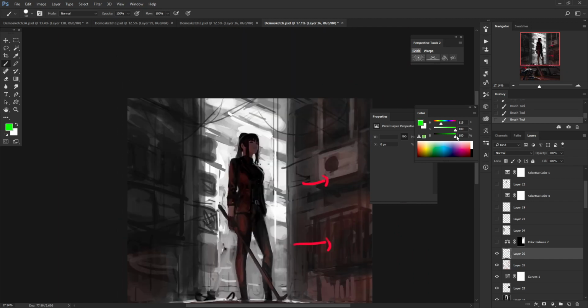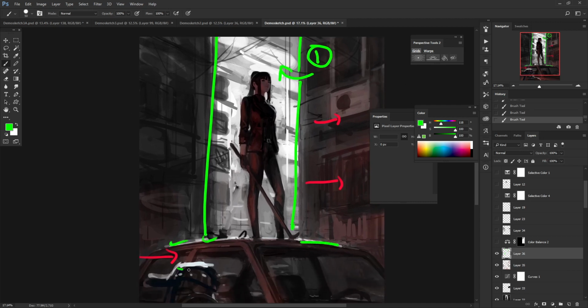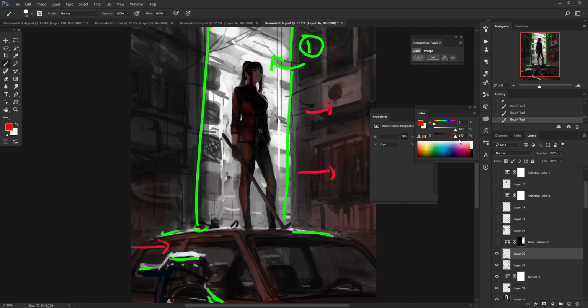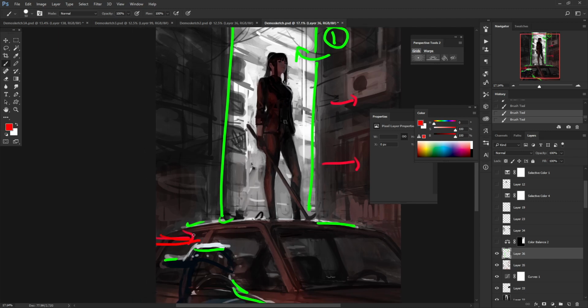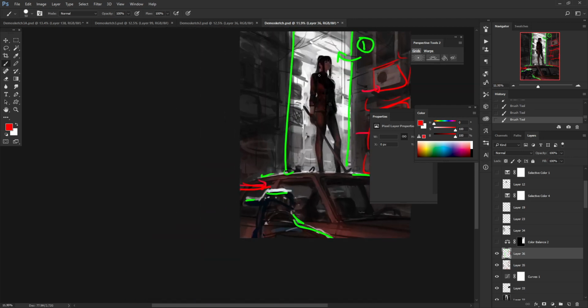Right, so again we have our number one light source, which is this background area here with lots of bright lights, right? And this is its area of influence. And then we have this red light source, which is coming in from the side here and illuminates these areas, and of course the side of the character as well.